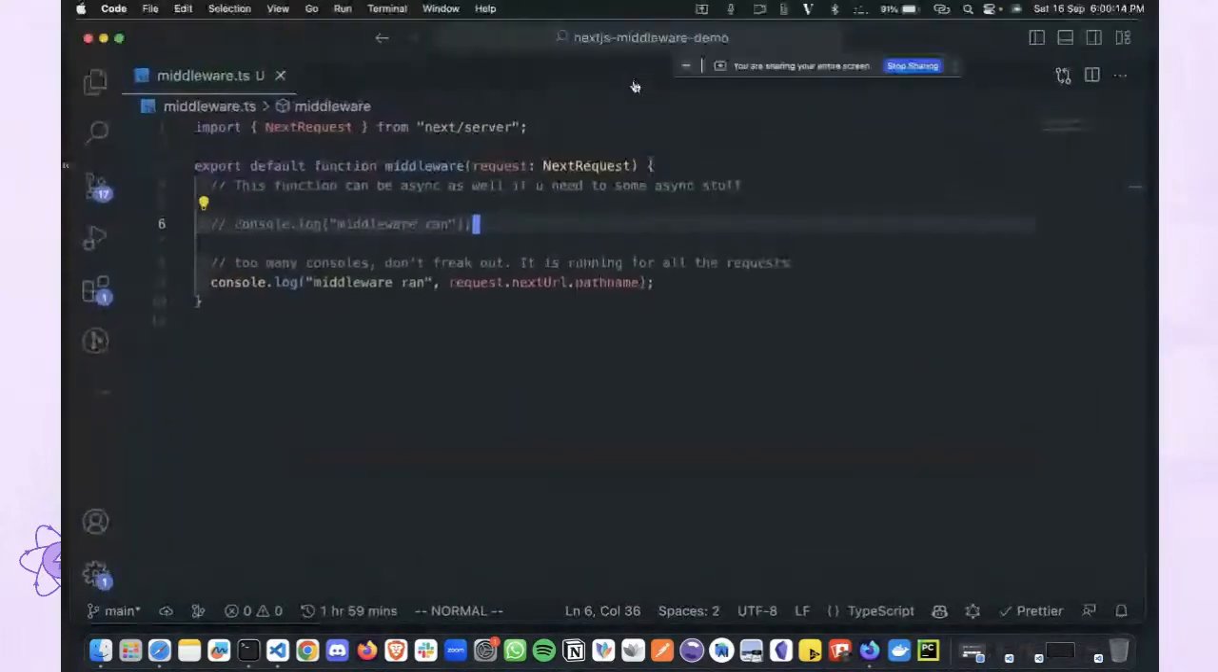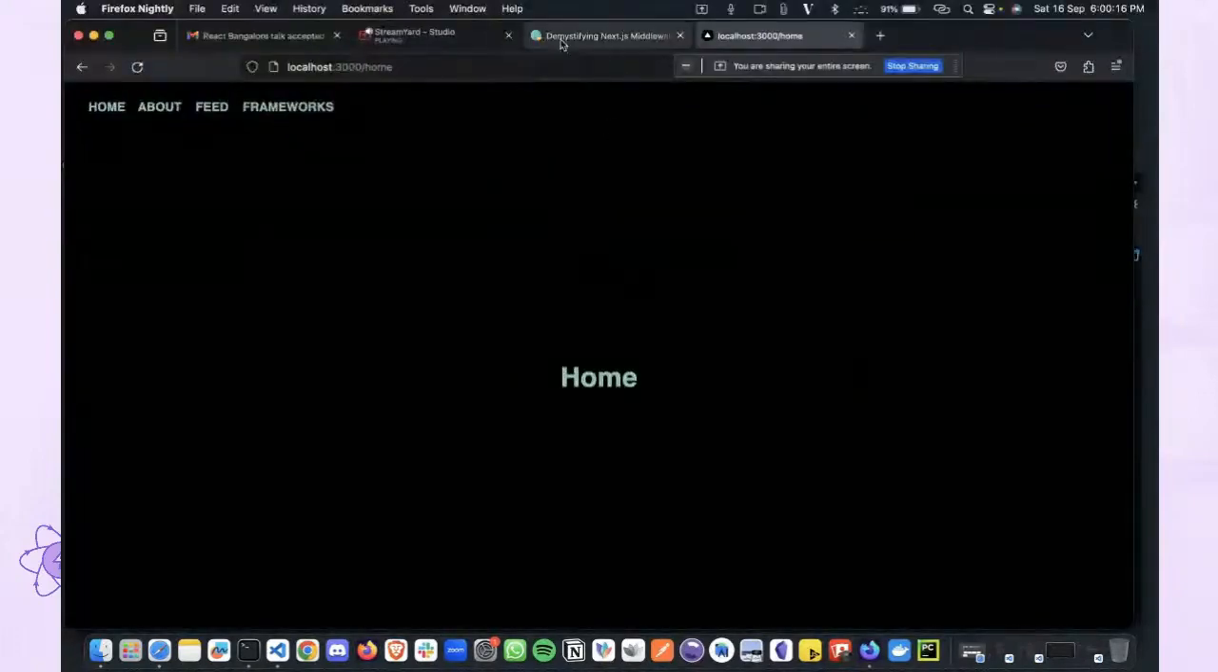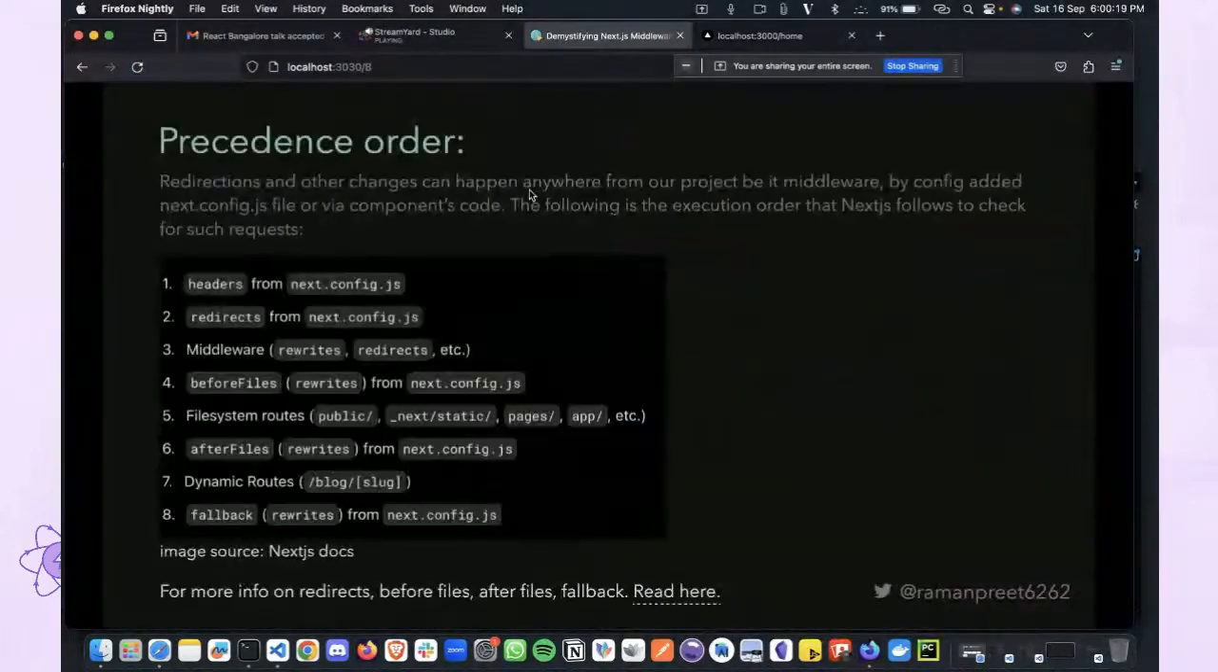So this is what a simple middleware looks like. Now, as I told you, middleware runs on every request, but if we are using middleware to redirect or rewrite URLs or something like that, redirections can happen from elsewhere in our code base as well. Like if we have defined some redirects in the next config.js file, or in our components as well. So there is a precedence order that is followed for when the middleware will run.